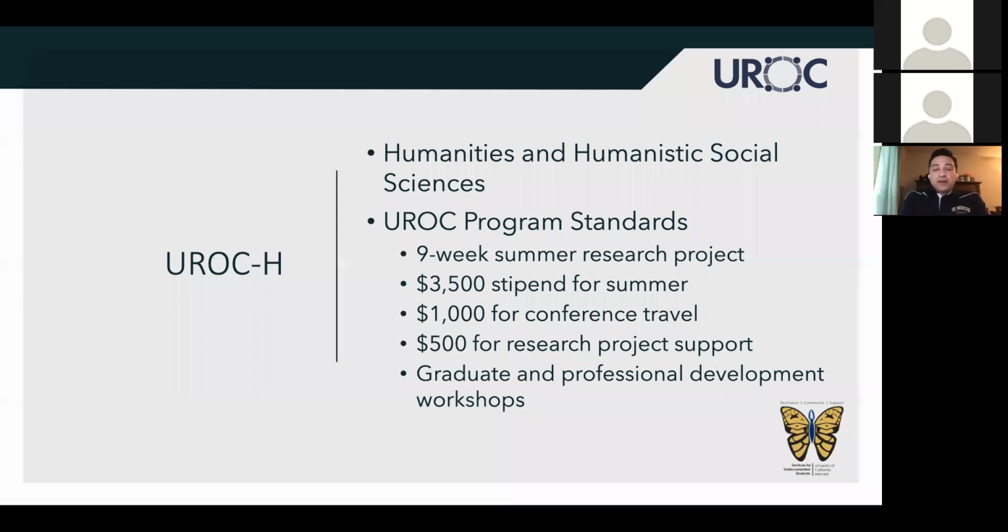So the way I broke down each slide for the programs, the top few bullet points are the specifics that are different for those programs, and the other UROC program standards are across the board. So you'll see that all of the programs have a similar structure with the 9-week summer research project as part of SURI, as well as a stipend and conference travel. Students that conduct research with us during the summer get access to funding to travel to conferences across the nation and even internationally to go and present their research. The other part of this is participating in our summer symposium.